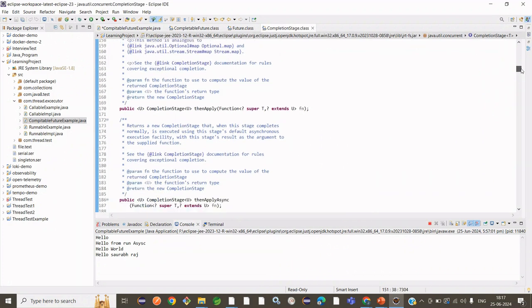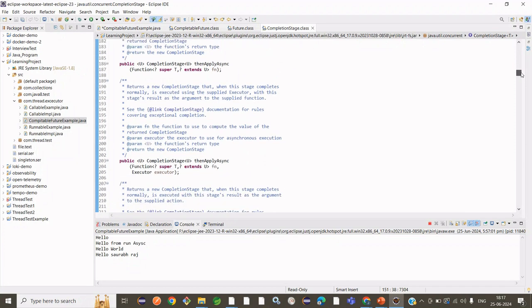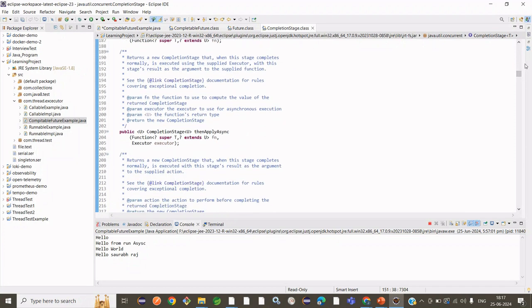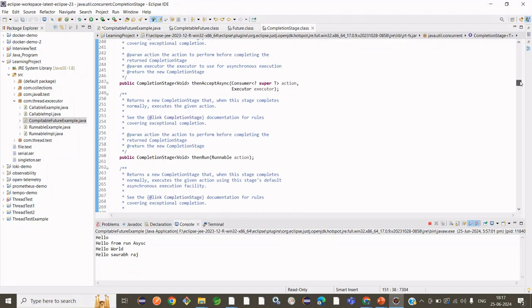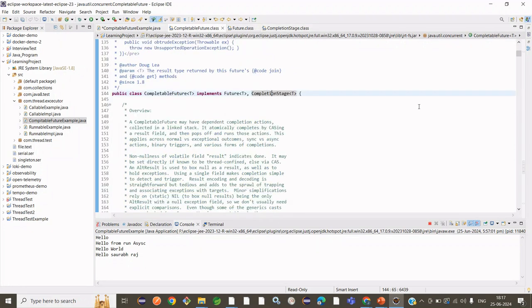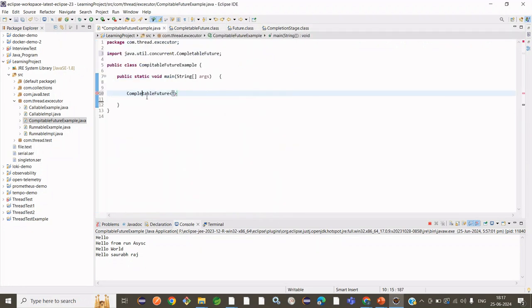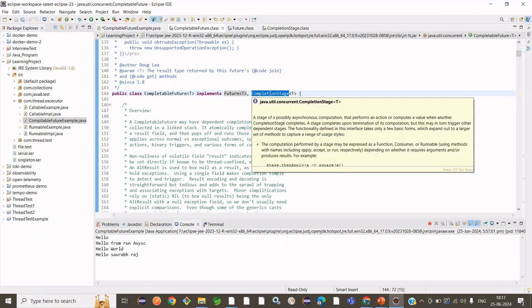Because of this we can do chain operations. We can see we have thenApplyAsync, we have thenAcceptAsync. So we have various methods. So the CompletableFuture class implements the Future interface and the CompletionStage interface.